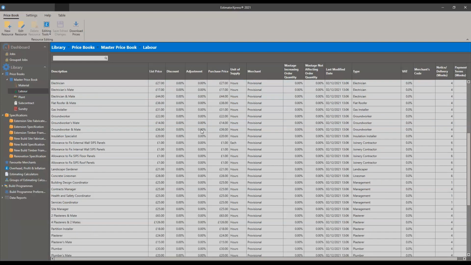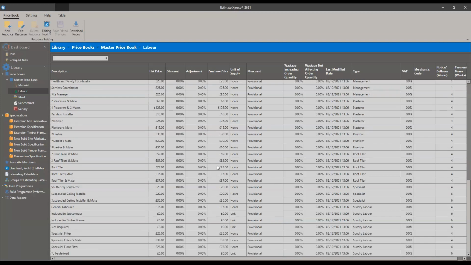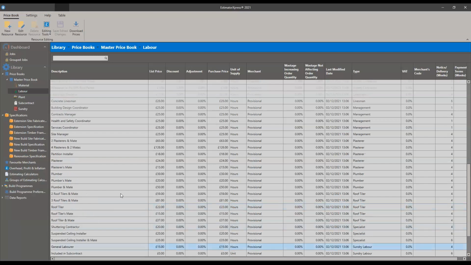You'll see that as we go down, we'll have lots of different types of labor, from plasterers, some management costs, roof tilers, sundry labourers, such specialists, and some, say, very general labourer ones such as this that allow you to kind of drop that in anywhere in a quote for a quick labour cost.